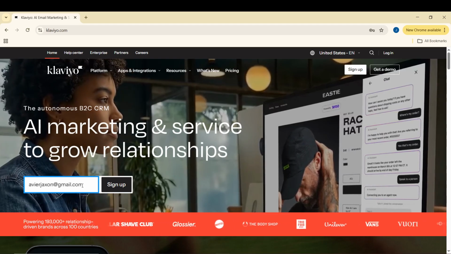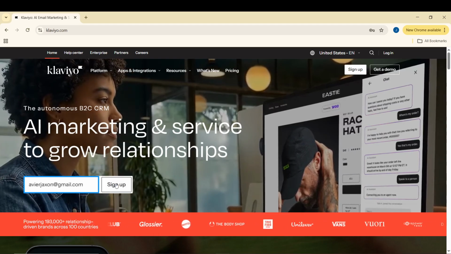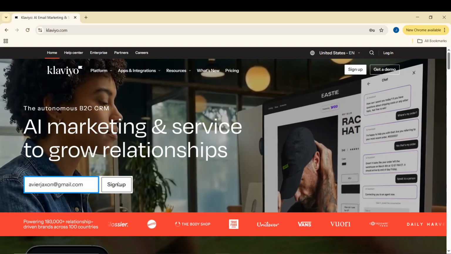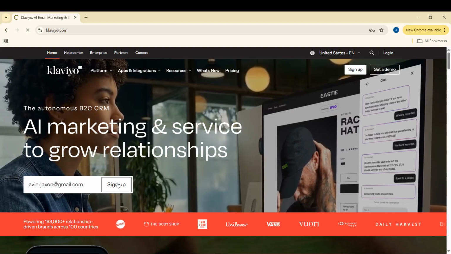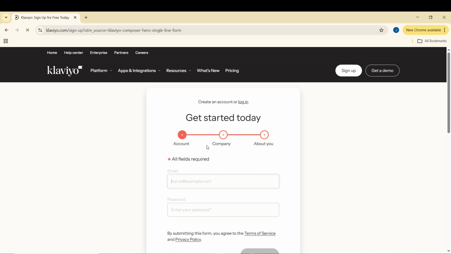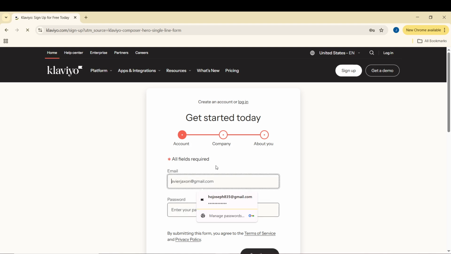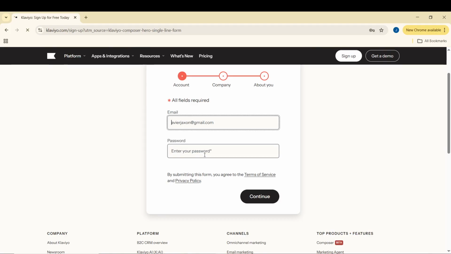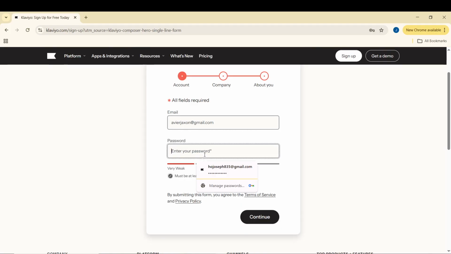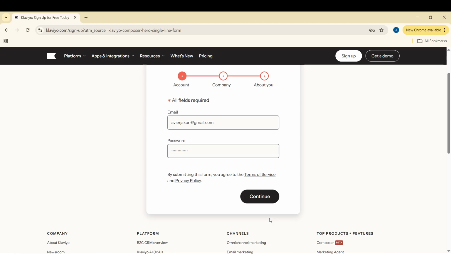Now you will enter the basic details Klaviyo needs to create your account. First, type in the email address you want to use for this Klaviyo login. It is a good idea to use an email you check regularly, especially if you will be managing campaigns, receiving notifications, or resetting access later. Next, create a strong password. Use a mix of uppercase and lowercase letters, numbers, and symbols. Also, make sure it is something you can store safely and access when needed. A strong password helps protect your account, especially since marketing platforms often connect to store data and customer information.